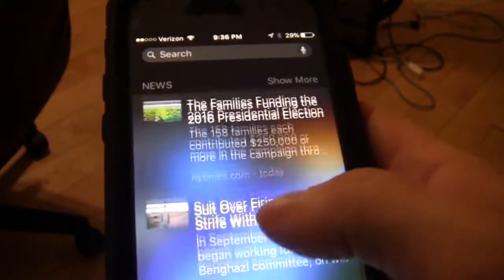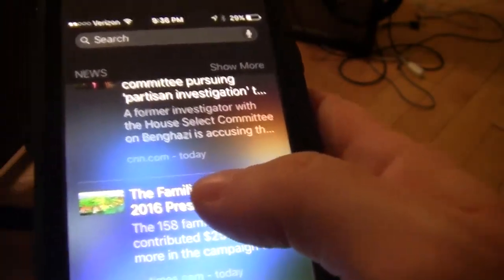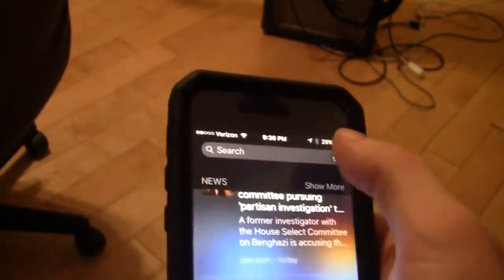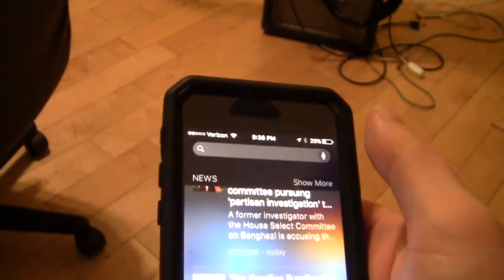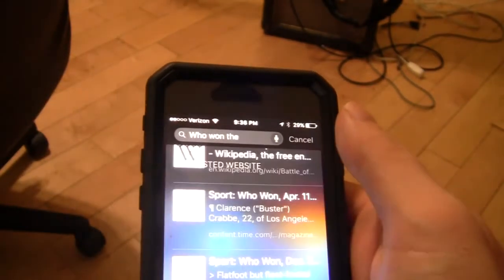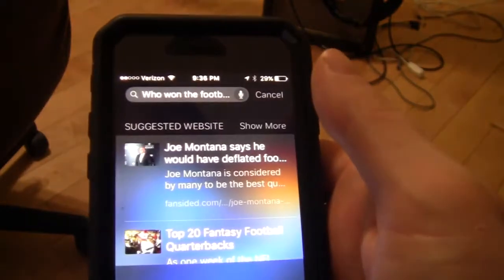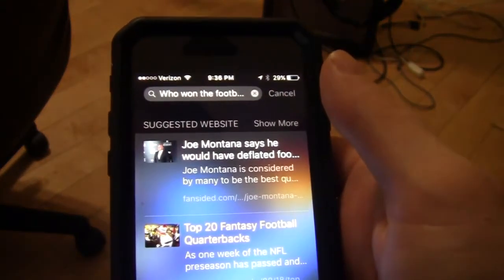Hopefully this helped you out on how you can save on cellular data. This is for iPhone 6, 6S, 6 Plus, and 6S Plus, running iOS 9.